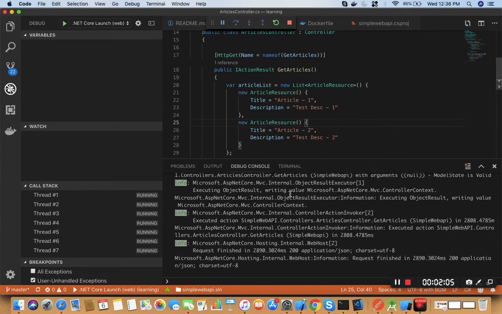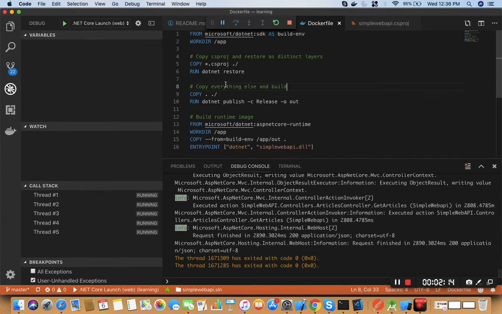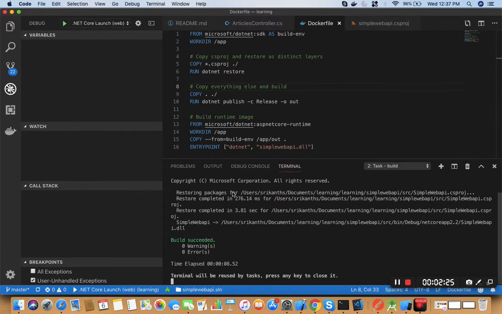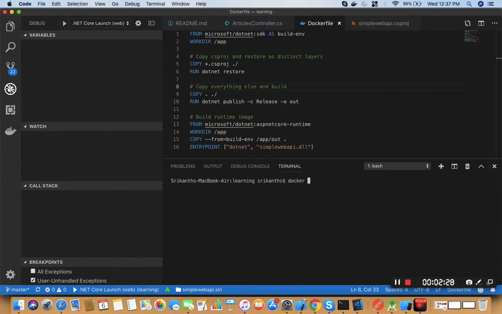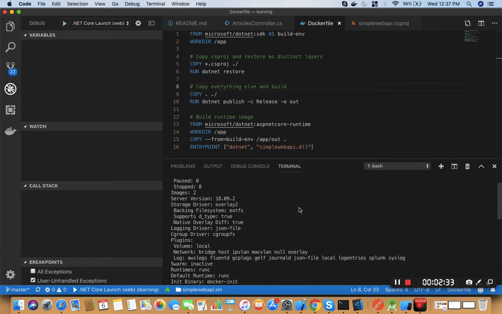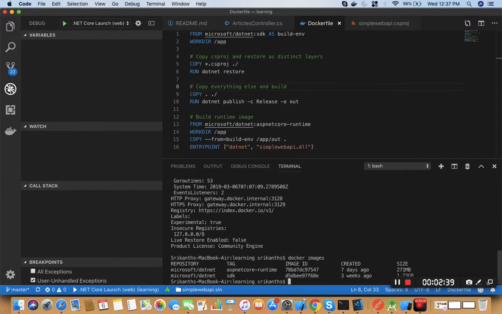Now that we have this web API, I have a Docker file with me. Just to give a heads up, if you don't have Docker installed, there are very simple and straightforward steps to install Docker. You can install it on Windows, Linux, or a MacBook. Once you have Docker installed, you can go to the terminal and do something as simple as docker info. That should get you all the information about your Docker, your Docker version, things like that. If I do docker images, that should show the list of images that I have. Right now I only have the public Microsoft .NET image with me.